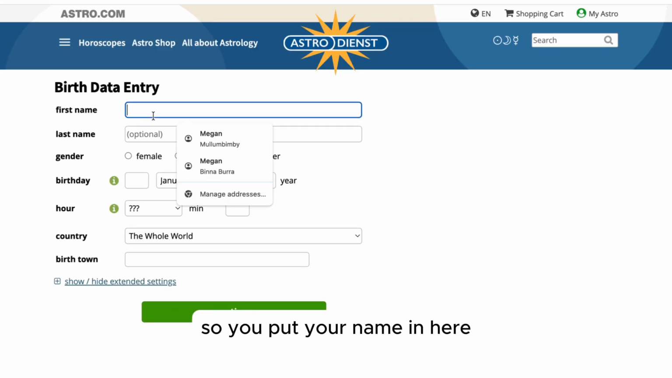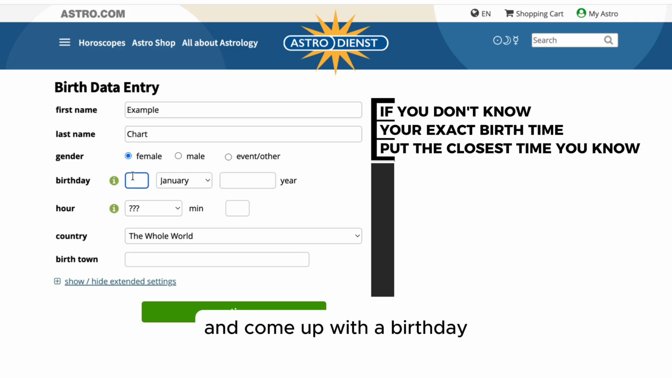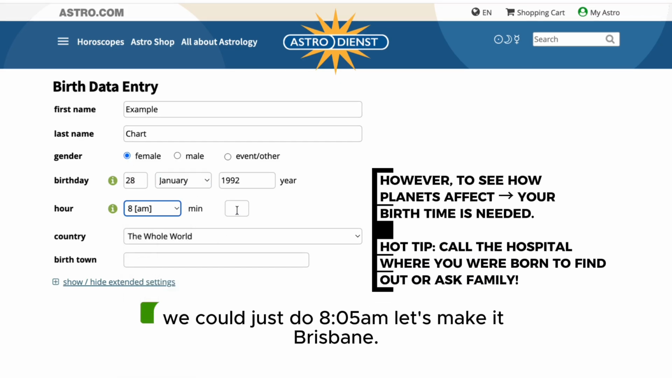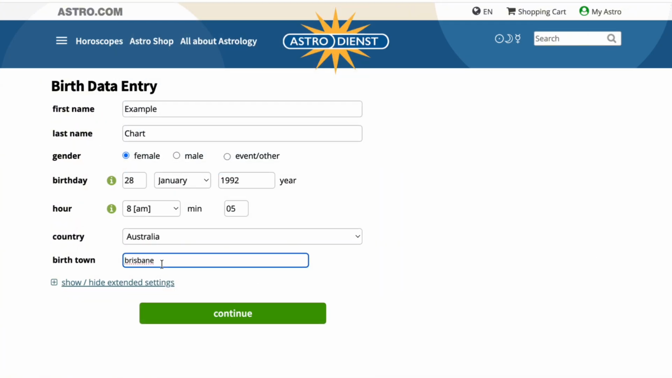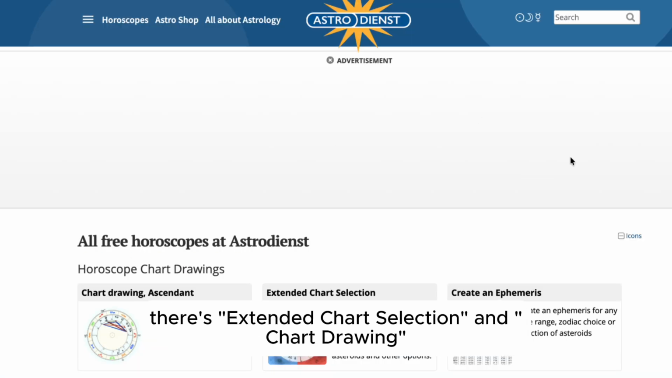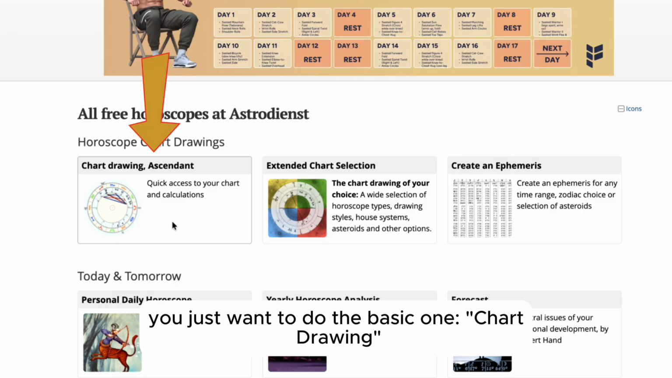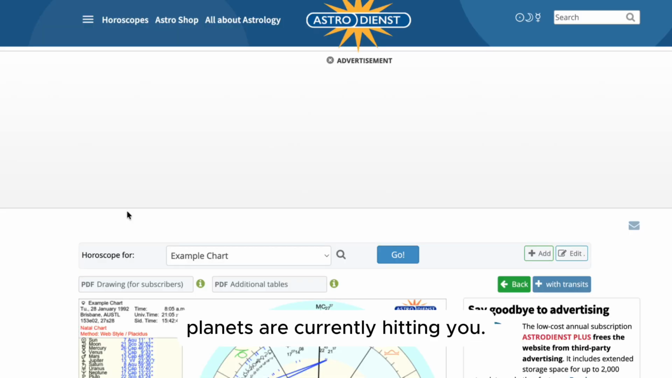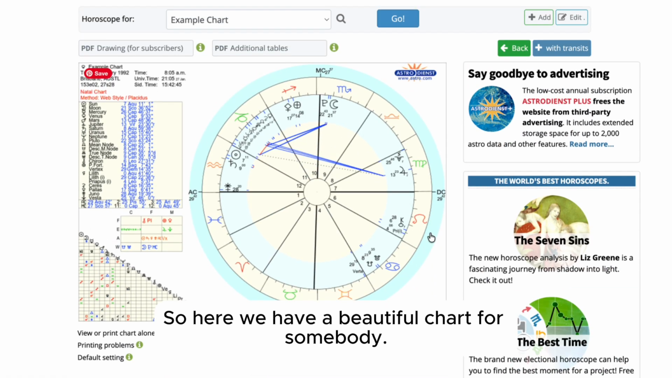You put your name in here. I'm going to just say example chart and come up with a birthday. We could just do 8:05 a.m. Let's make it Brisbane. Here's our example chart. So you're going to see here, there's extended chart collection and chart drawing. You just want to do the basic one because we want to find where transiting planets are currently hitting you. So here we have a beautiful chart for somebody.